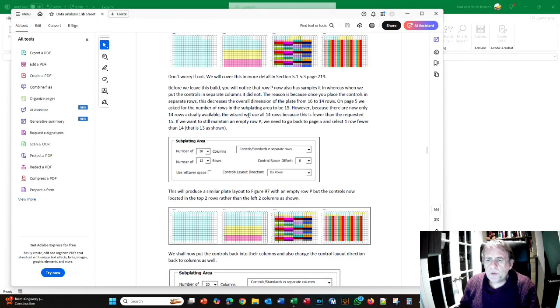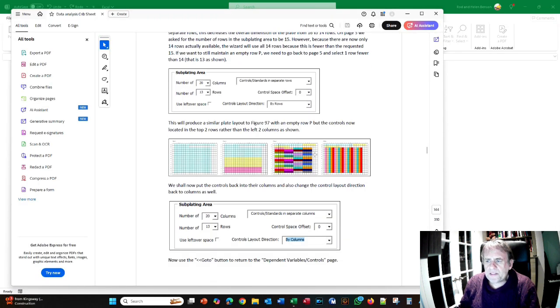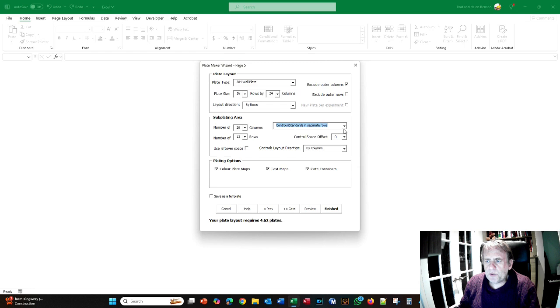So if we go back to our tutorial, the next thing we're going to do is put it back to by columns. We're also going to have the control layout direction as by columns. Remember, we have to put this rows back to 15.